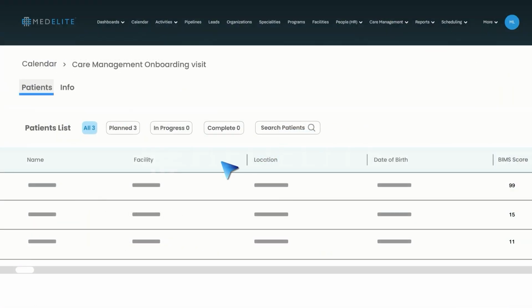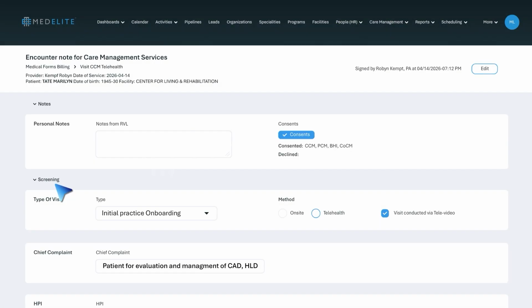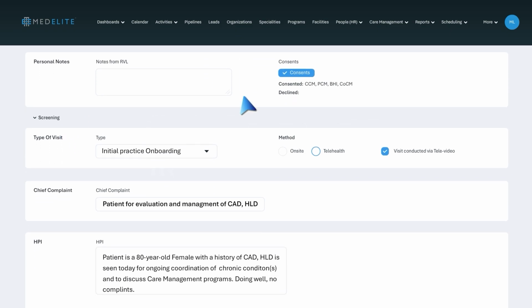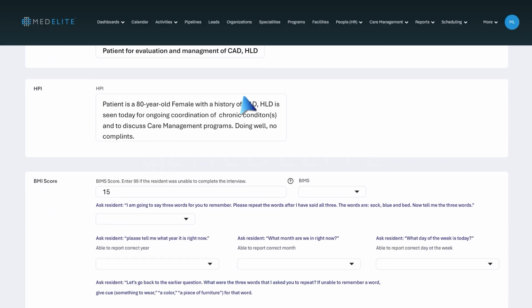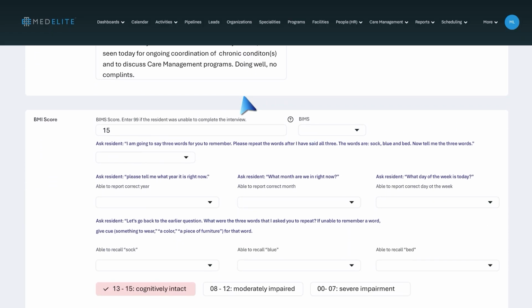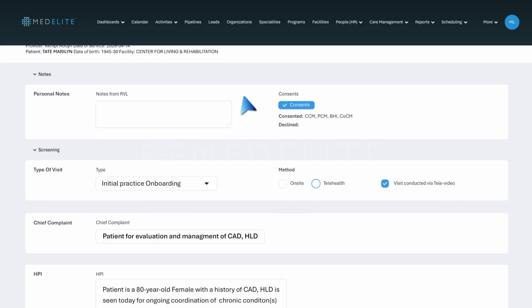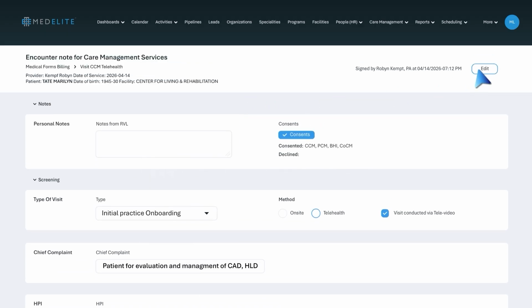To begin, we will go ahead and click on the patient profile to open the full documentation template. We are now inside the encounter note. We will walk through every single field so you understand its purpose, what is pre-populated by our scribes or the EHR system, and exactly where you, as the provider, need to focus your attention and make edits.